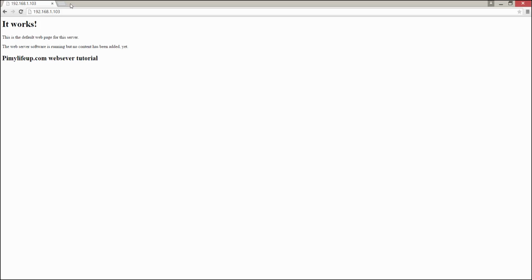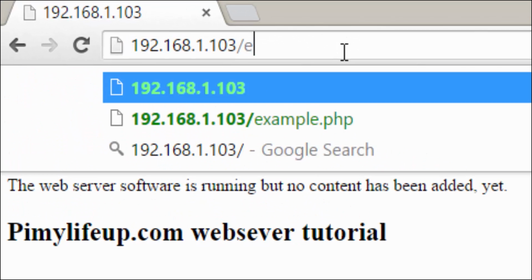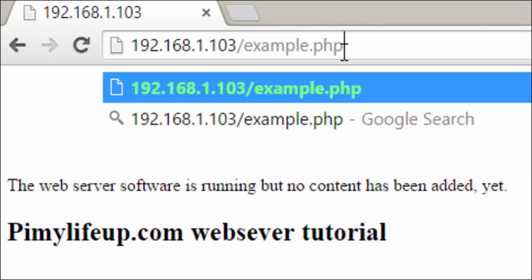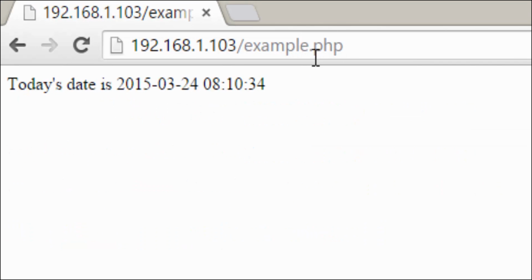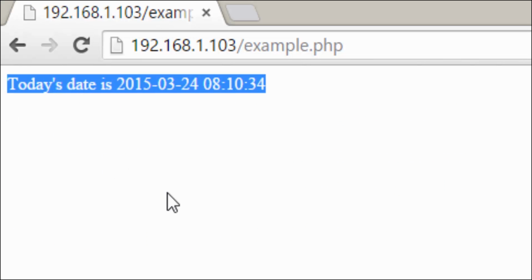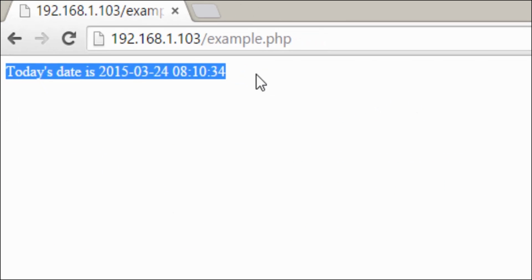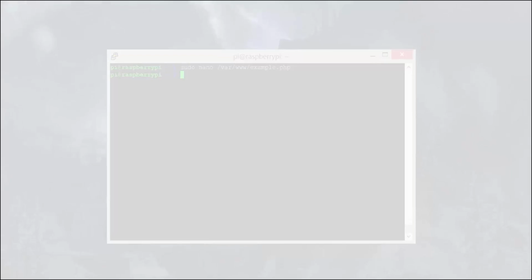Now if we navigate to the new file by going to example.php, you can clearly see the script is working fine. Now this will update every time we refresh the page with a new time, or a new date if it's a new day.